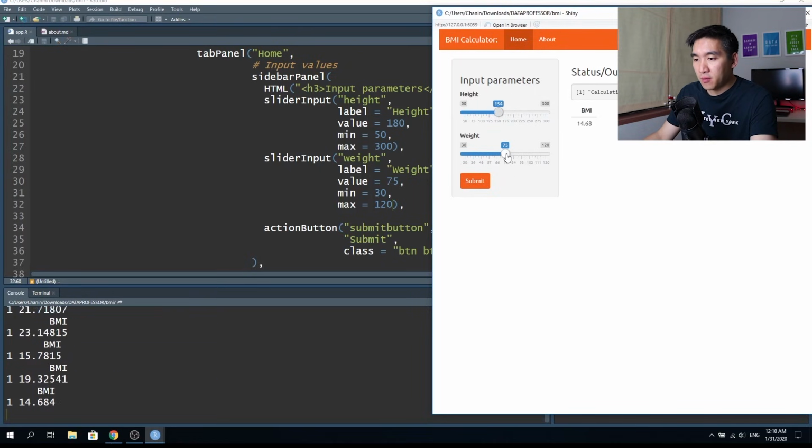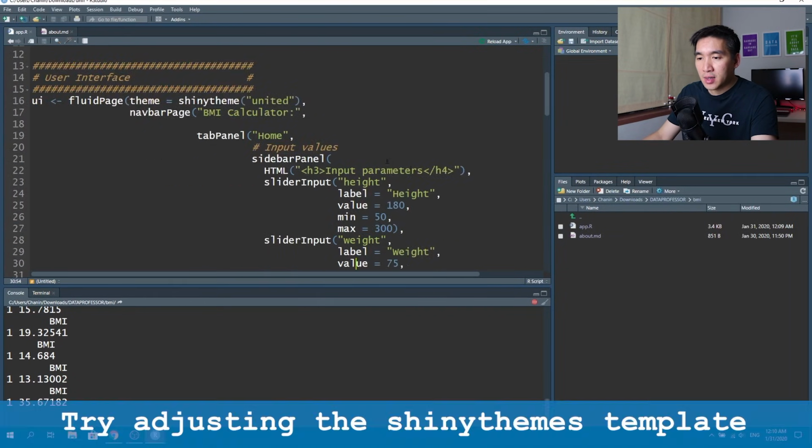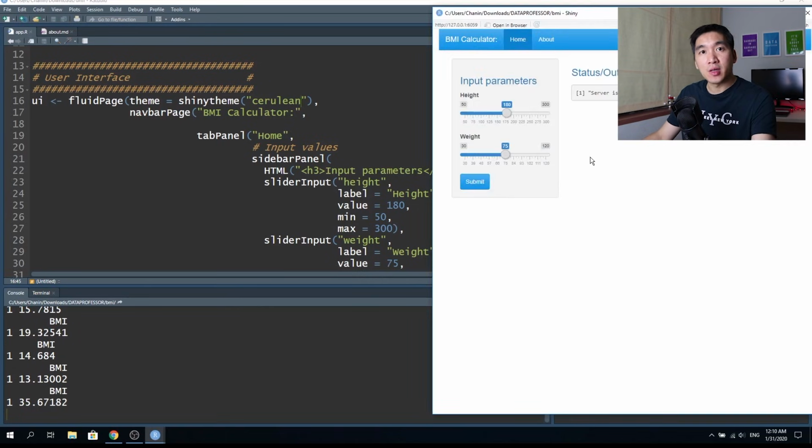So you see here if the weight is maintained the same and the height increases, then the BMI becomes less. But if the height decreases, then the BMI is high, because of the equation of the BMI, whereby the weight is divided by the height squared. Okay, and so you can play around adjusting the values, play around with the template. Let's say you want to change the united theme to become cerulean. Save it, reload the app, and here you go. You get a different colored web application.